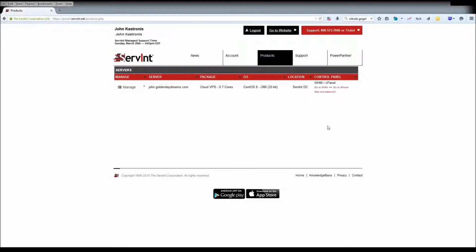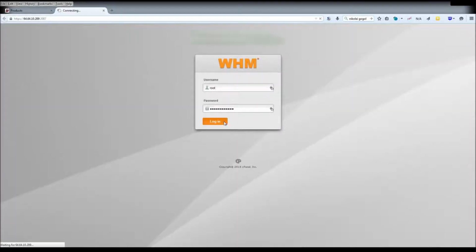Today, I will be walking you through the steps to set up your first cPanel user account through WHM. You will need to set up a cPanel user account before you can access the bulk of cPanel and WHM's functionality. To do this, log into your WHM account through your ServInt portal.